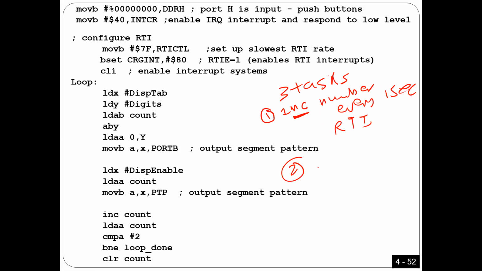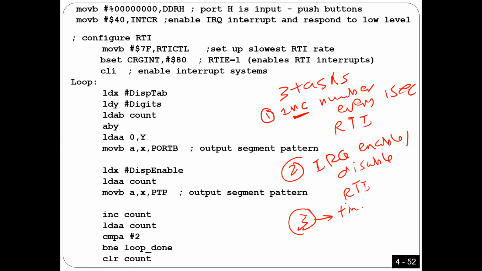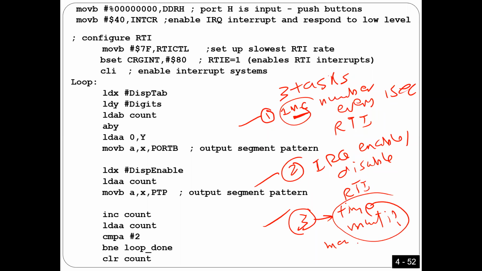Number 2, I have to use IRQ to enable or disable RTI interrupts. Is that okay? Number 3, what is left? Time multiplexing, because I'm using more than one display, so I need time multiplexing. Okay, guys, so this program needs 3 tasks. I cannot do time multiplexing and the increment at the same time in RTI. So time multiplexing, I'm going to put in the main program.